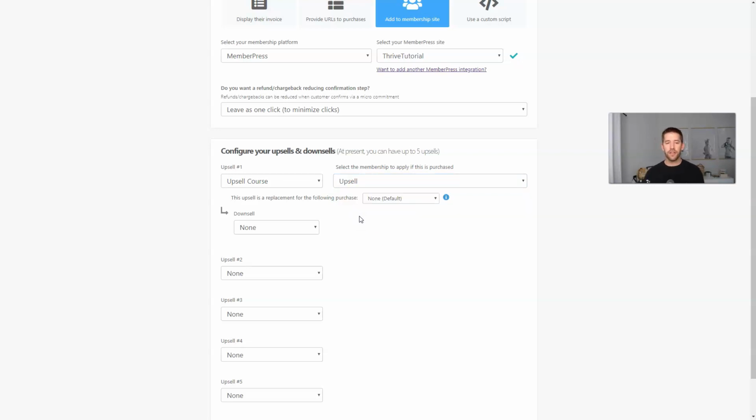MemberPress also has a really cool functionality where this can replace the main product or can replace a different product. So if you're doing like membership upsells, you might offer a 7-day free trial, and then the upsell could be an annual membership, and you don't want to end up with 2 different memberships. So it can do the replacement process there.